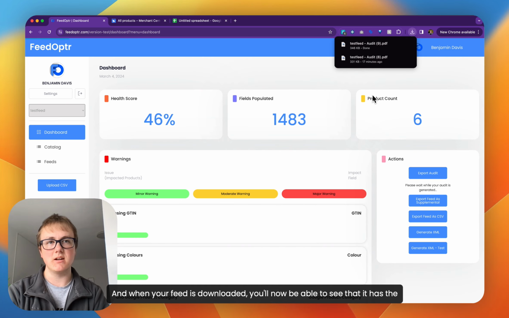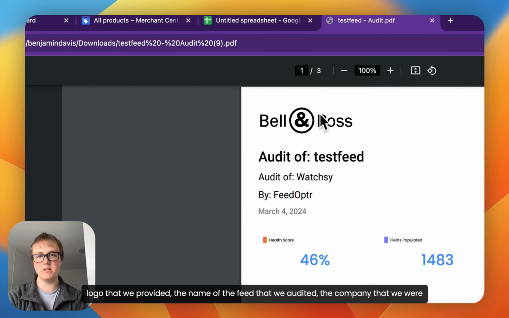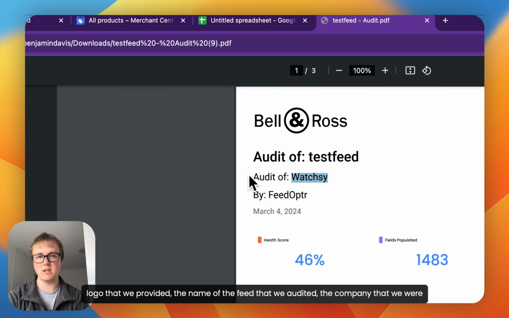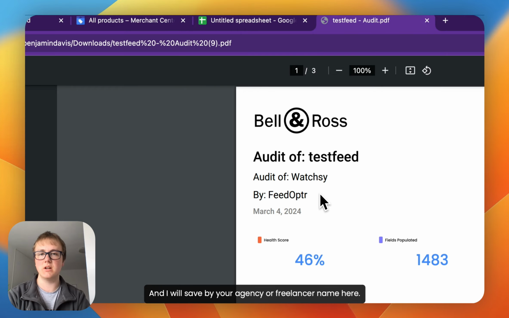When your feed is downloaded, you'll now be able to see that it has the logo that we provided, the name of the feed that we audited, the company that we were auditing, in this case my demo company, WatchSee, and it will say by your agency or freelancer name here.